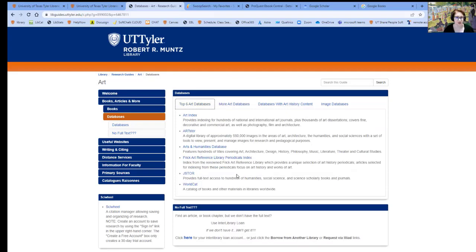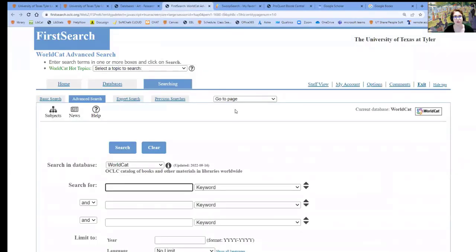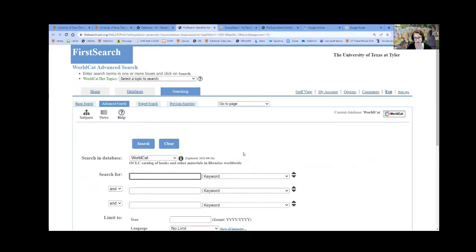The first one I'm going to go into is going to be Worldcat, because Worldcat is a catalog of libraries worldwide. So it's actually going to look for books. And the thing is if I need an entire book and we don't have access to it, then I need to do an interlibrary loan. For an interlibrary loan book, that's going to take anywhere from 3 to 10 business days to get here.